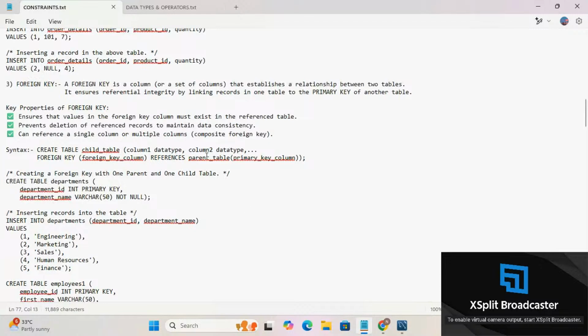Here is the syntax. A table can have multiple foreign keys. So it's not like primary key, friends. You can have multiple foreign keys.